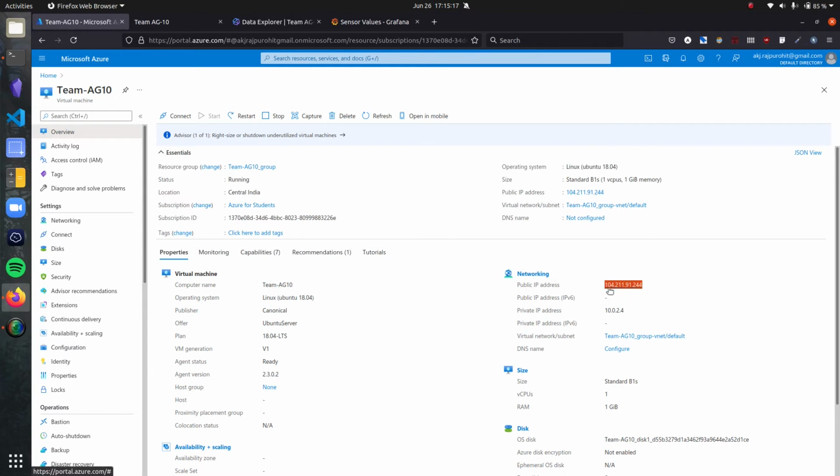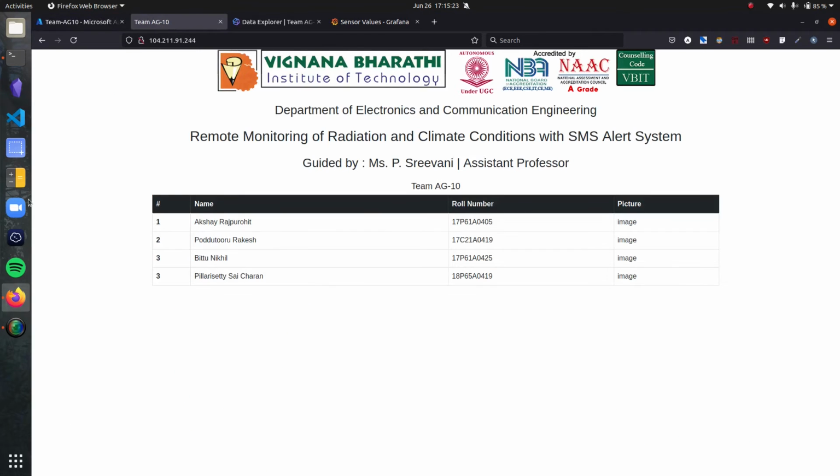It is on this virtual machine that I'm hosting the database, a simple web page, and a Grafana. So this is the simple web page. You can go to this IP address right now and see this web page. It is basically a simple info page. It just shows the title of our project and the team members.